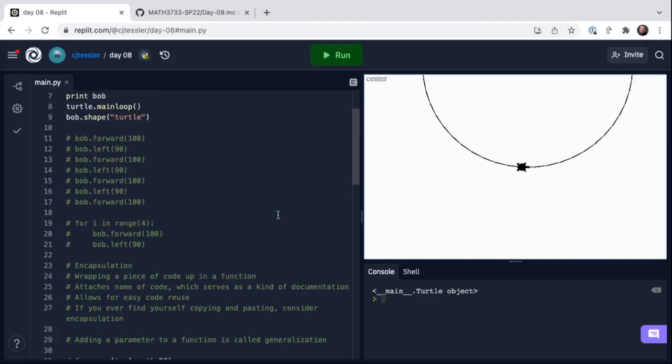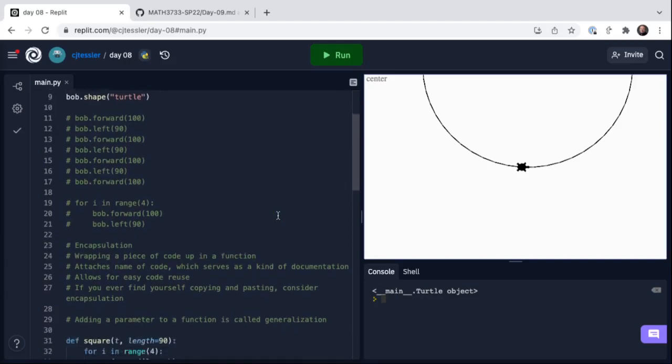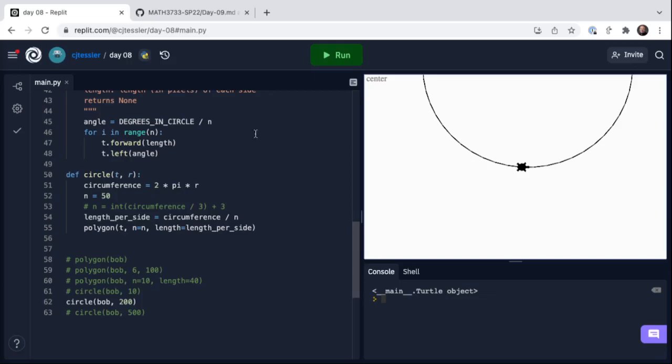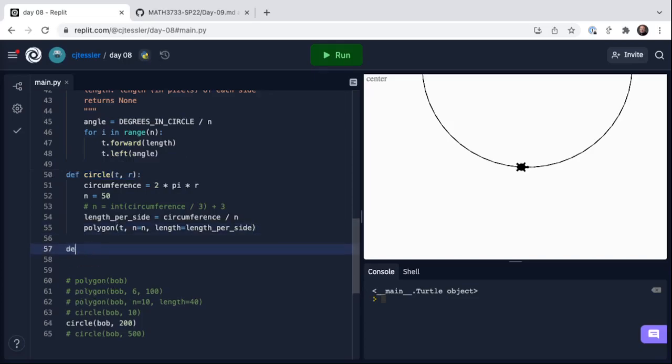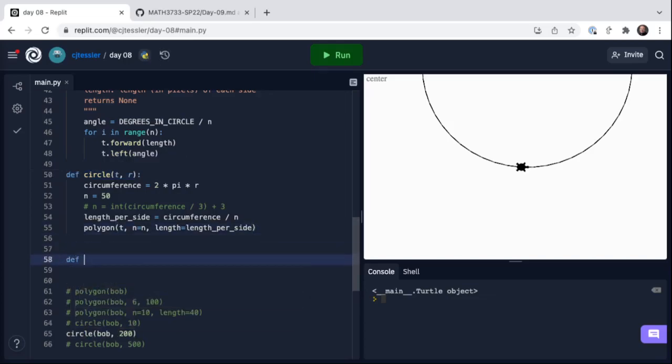Okay, so the next exercise, what I want to do is, if you think about what we've done, and we kind of ran into it when we had that bug in our code, it would be nice if we can draw just portions of a circle. So our next exercise is basically to write a more general function than circle called arc. So let's go ahead and write a function called arc.